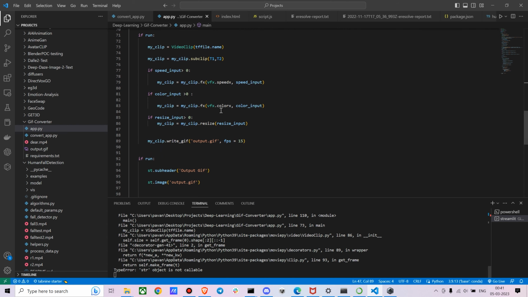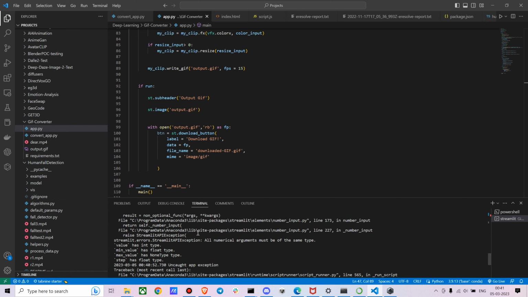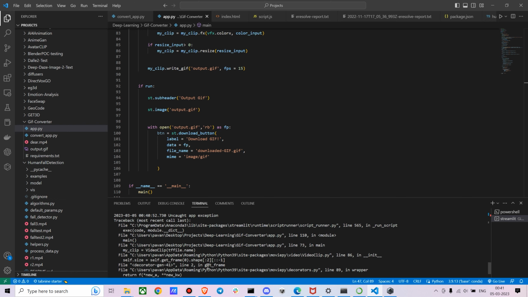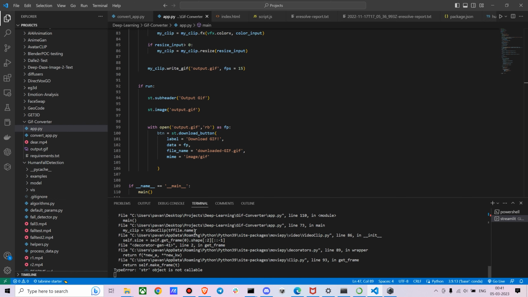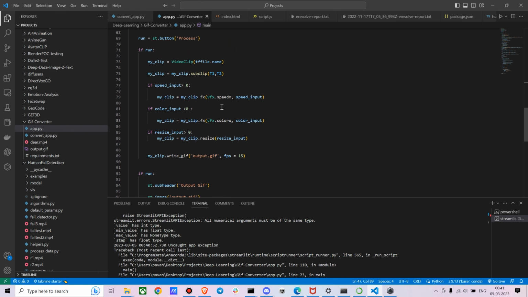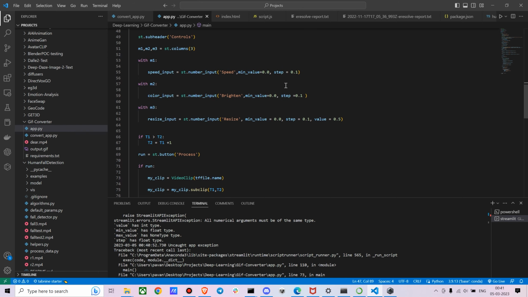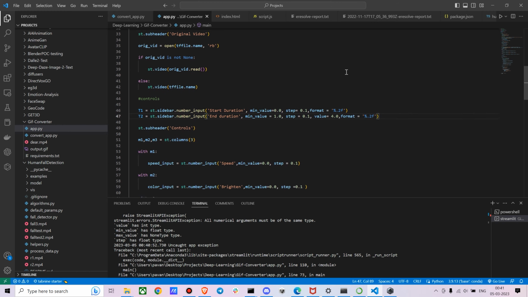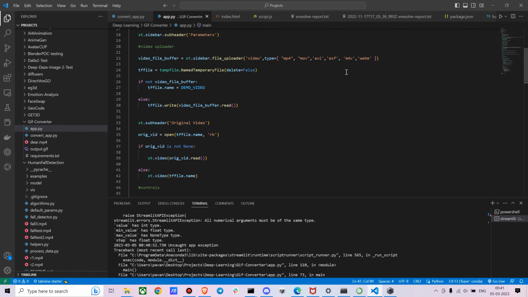I think there was some other issue. Let me check it out. What is the issue? Streamlit error: all numericals must be in the same type, right? I think it's just the types. That's the thing which is messing up. Give me a moment. Let me check all the types of the numericals and get back to you.